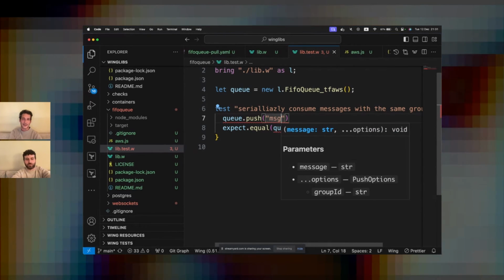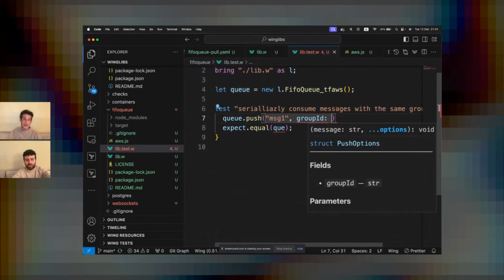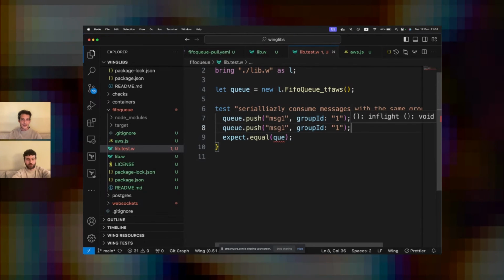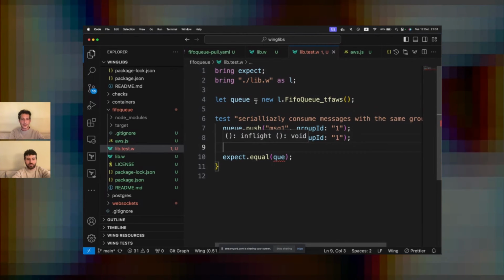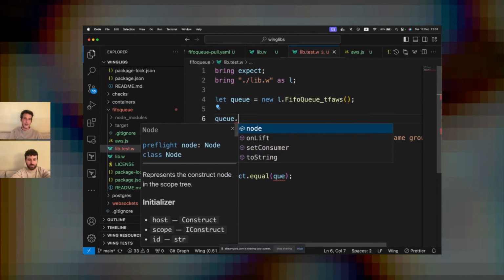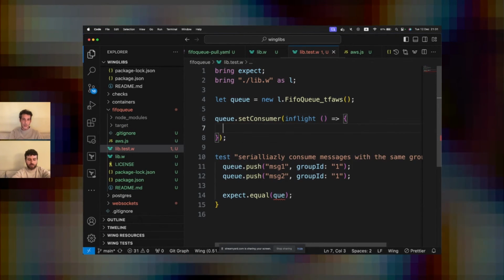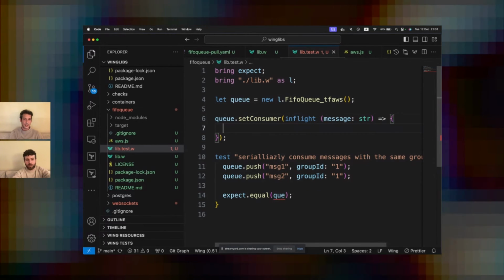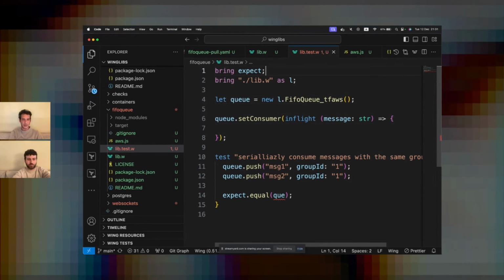Let's push message 1 with group ID 1. And then let's push message 2 with the same group ID. And let's consume it. So we want to consume this. We want to create queue, set consumer, and we want to sleep there, right? We want to do util, bring util, right?